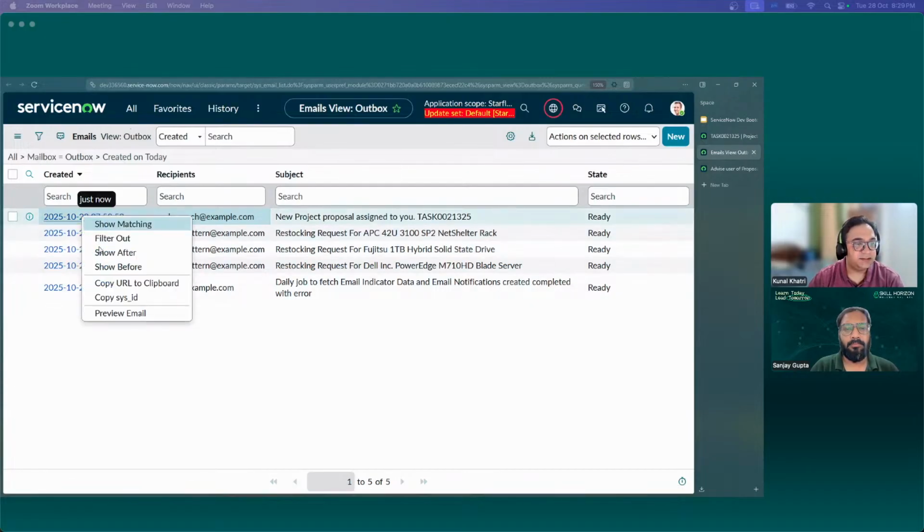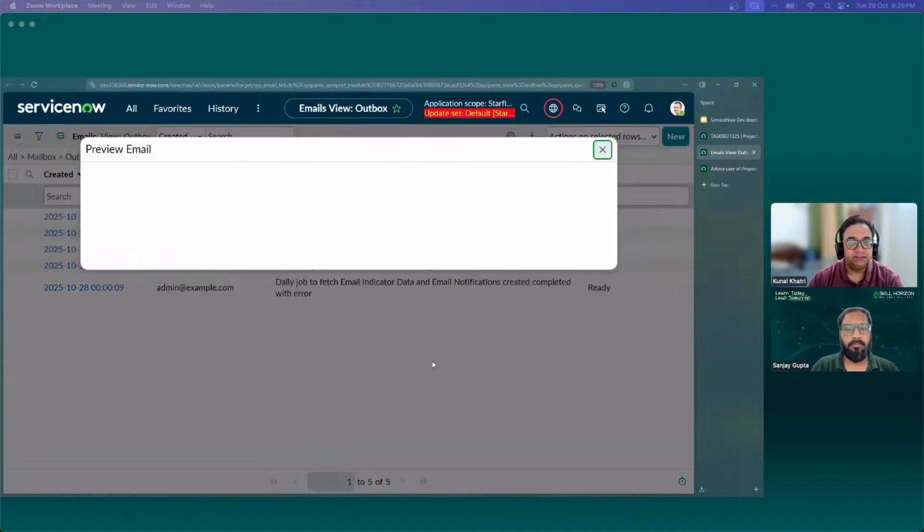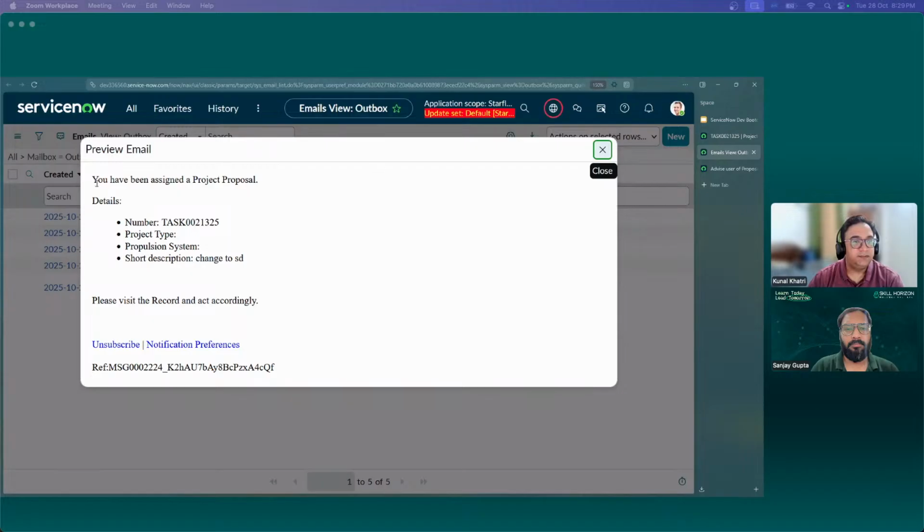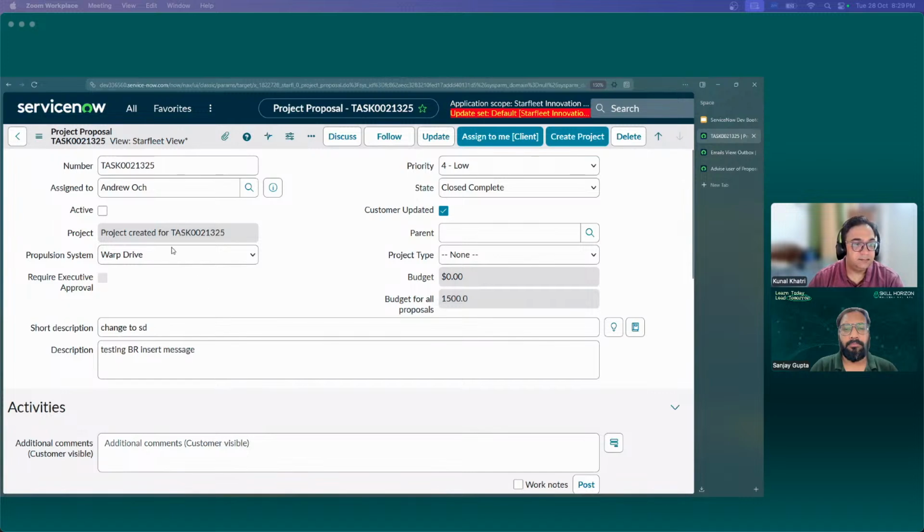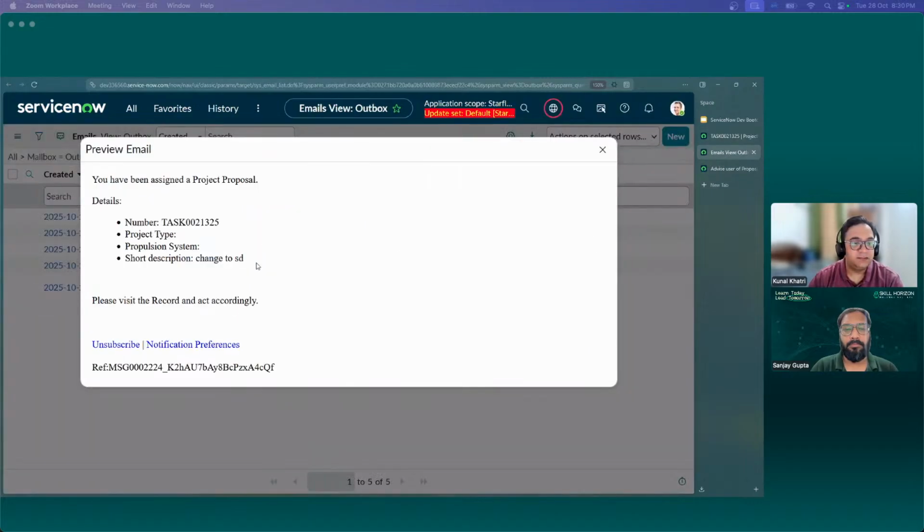So right click on this and preview email. That's it. You have been assigned the project proposal. The number is task 21325, proposal system. This seems to be empty. Project type is empty, but proposal system is not. So we'll see why that did not go out. But yeah, everything else seems to be working. We have triggered an email.